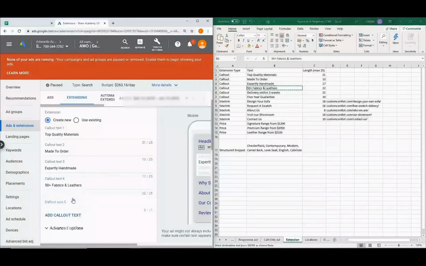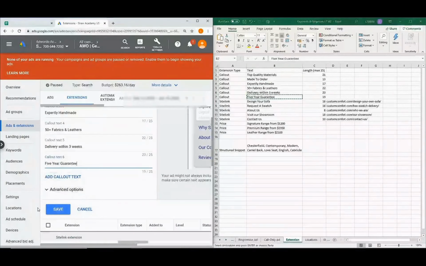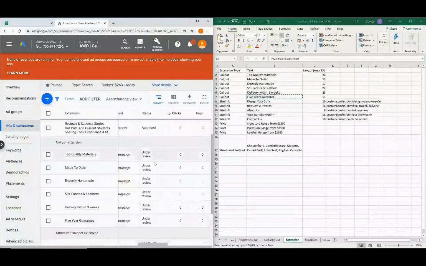We can add a callout text, delivery within 3 weeks, and 5-year guarantee. So once we've done that, we just save. It does take time to be approved. If we scroll to the right here, you can see it's under review. Sometimes it actually takes longer than the general ads to be approved, but it does get there eventually.